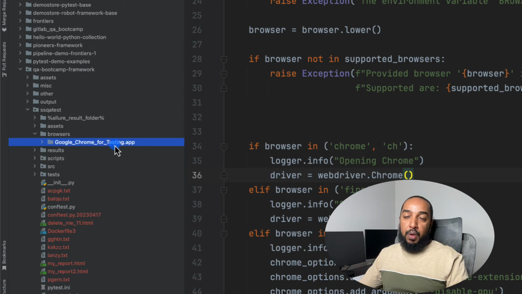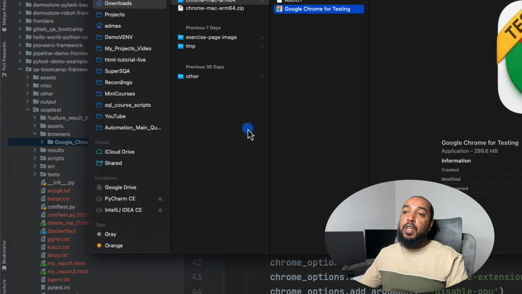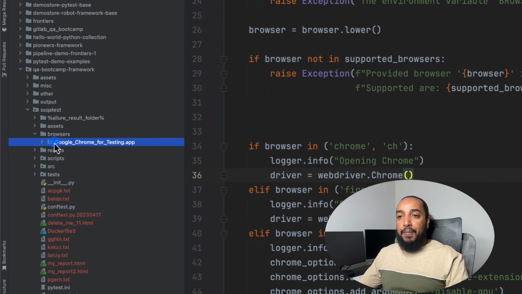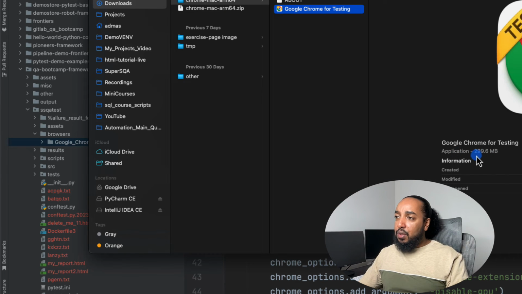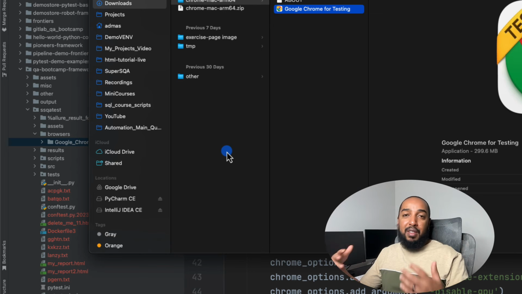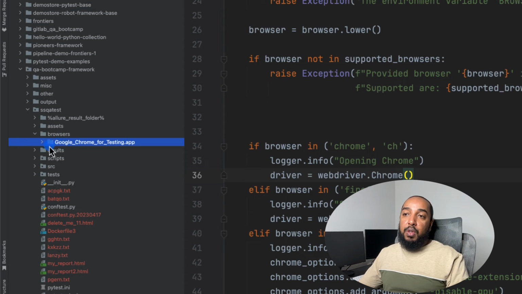Here, because of the way things work, it actually sees the extension. Here, you don't see the extension. Okay, so I put it in here. It's quite a large file, almost 300 megabytes. So normally it's not recommended to put something that big into your Git repository. This is just for demo reasons, but there are a bunch of other ways you can keep track of your browser. You can store it somewhere else. But for now, just to make it easy, I have it here.